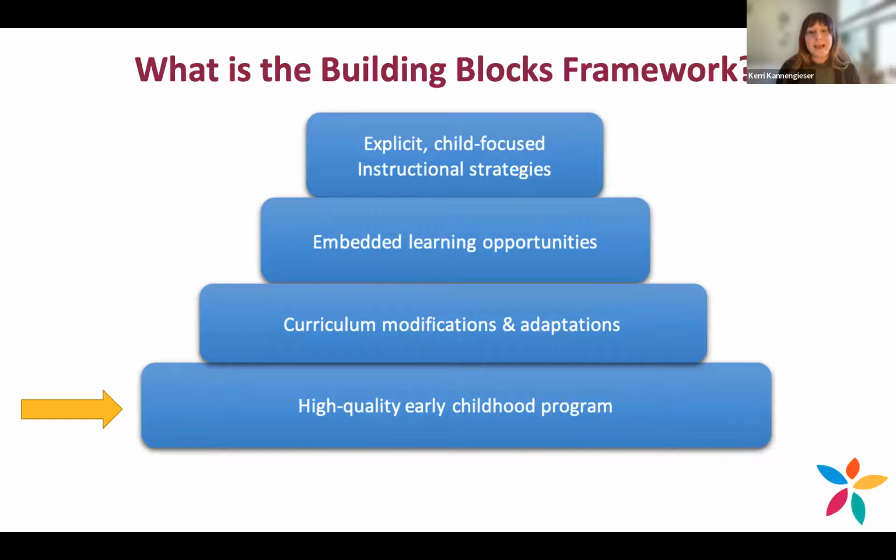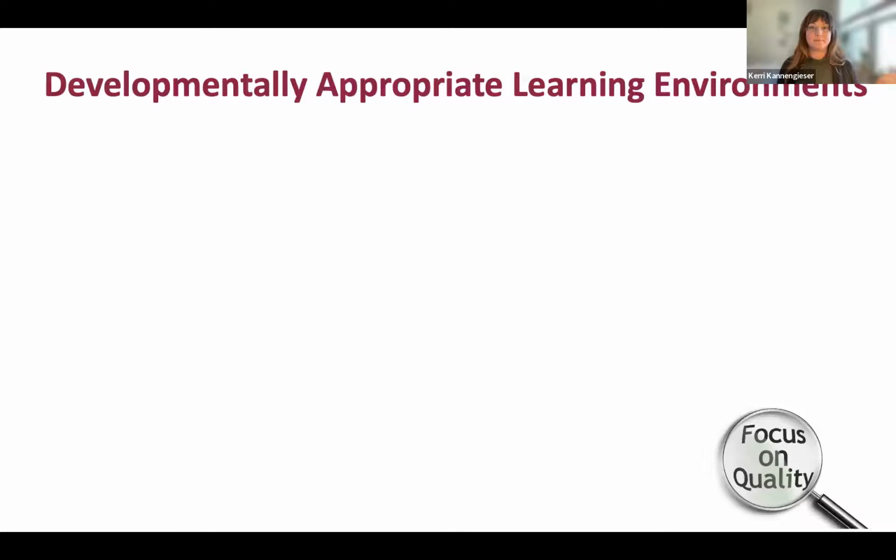So the first step in using the building blocks is to assess the current level of your classroom quality and to find out to what extent the basic features of a high quality early childhood program are in place. So what might that include?